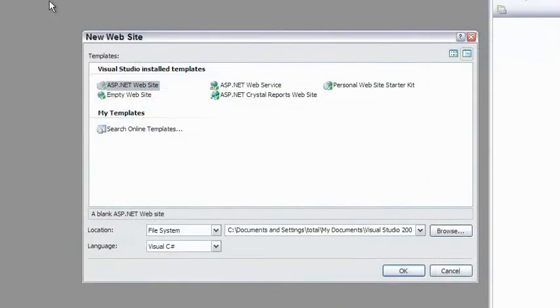The New Website dialog box pops up, and it enables you to create various different types of web application. The main options are ASP.NET Website and ASP.NET Web Service. All the applications we're going to look at in this series are ASP.NET websites. So let me click on that. And if we go to the bottom of the dialog box, you can see the location dialog box gives you three options: file system, HTTP, or FTP.